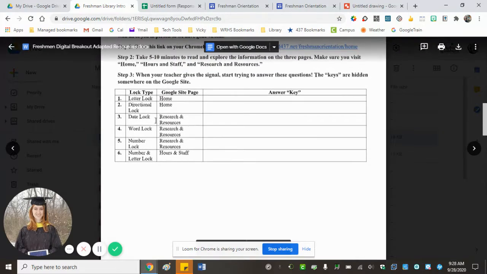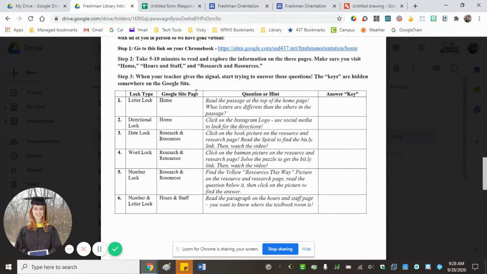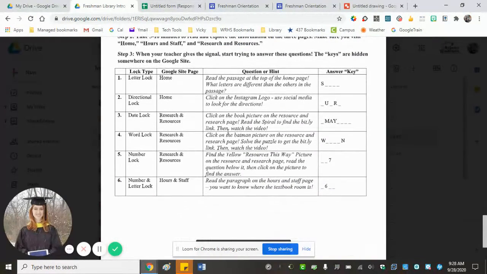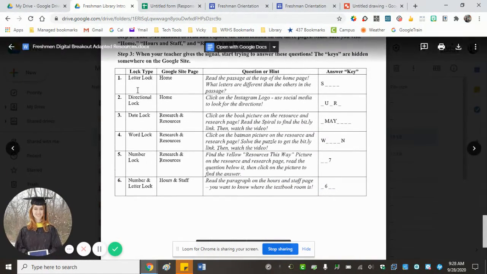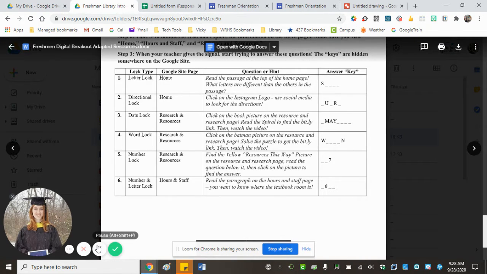It also says where it's located. The second one has a hint written in as well. So they've got the letter type, the lock type, where the lock is, and then a hint that kind of tells them what to look for, what to read, or what to click on. And then this third breakout adapted form is for your kids that are really going to struggle. Has the type, the location, the hint, and then the answer key. I've given them one letter for each part of the answer, and then I've left blanks for all the other ones. So they know that this letter lock on the home page starts with an S, and they're looking for 4 other clues. So if you have kids that struggle, that might be a good resource for you.